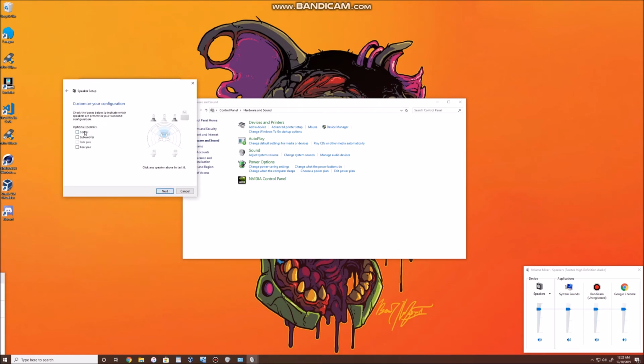Click Next. And this is a little bit confusing, but even if you have a center, subwoofer, and rear pair, you do not want to check any of these. You want to leave them unchecked.